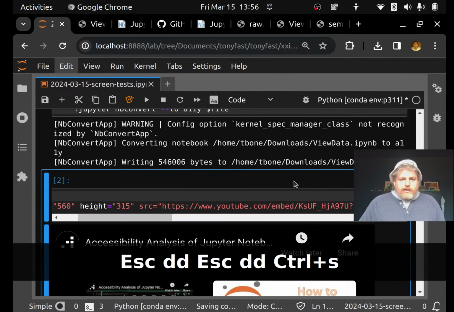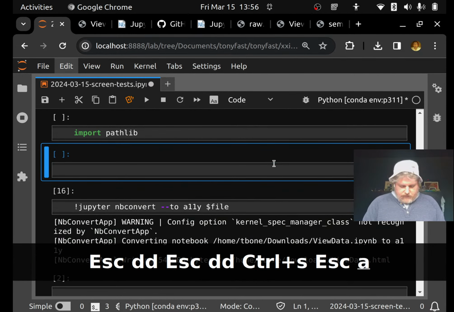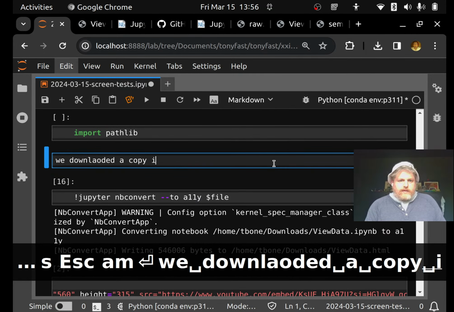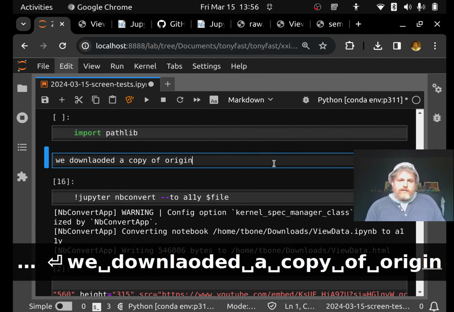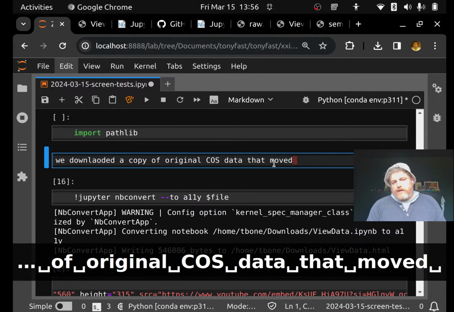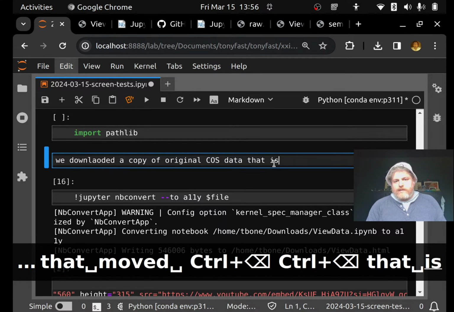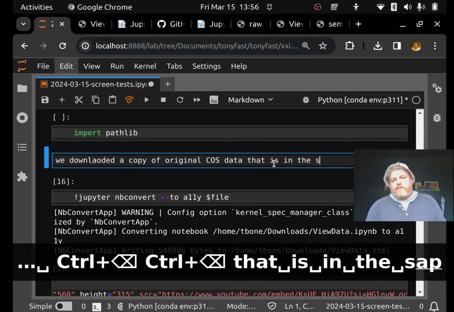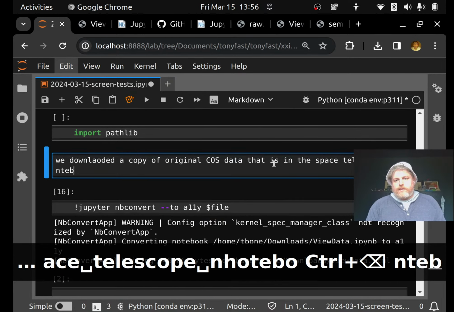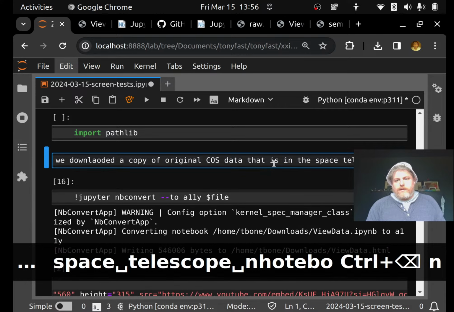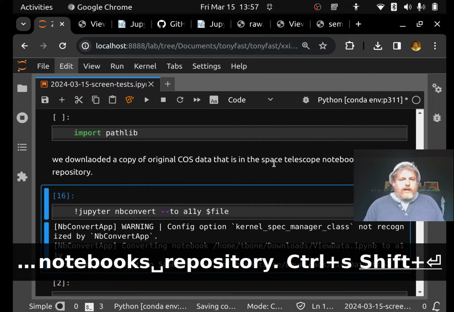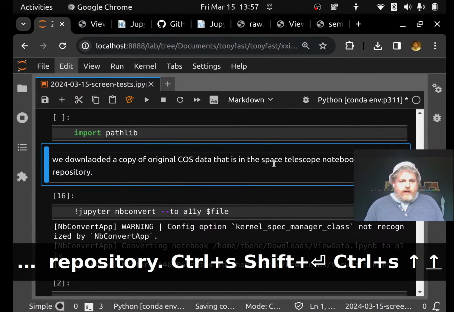So we downloaded a copy of the original COS data that moved, that is in the Space Telescope notebooks repository. Okay, we'll need pathlib here.